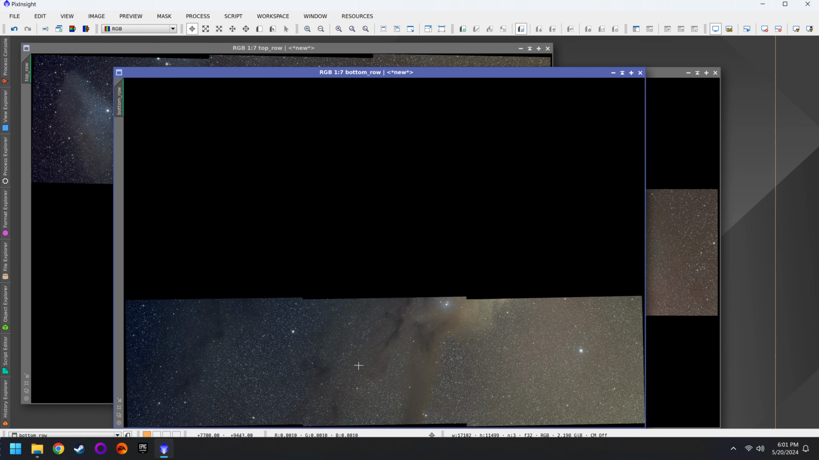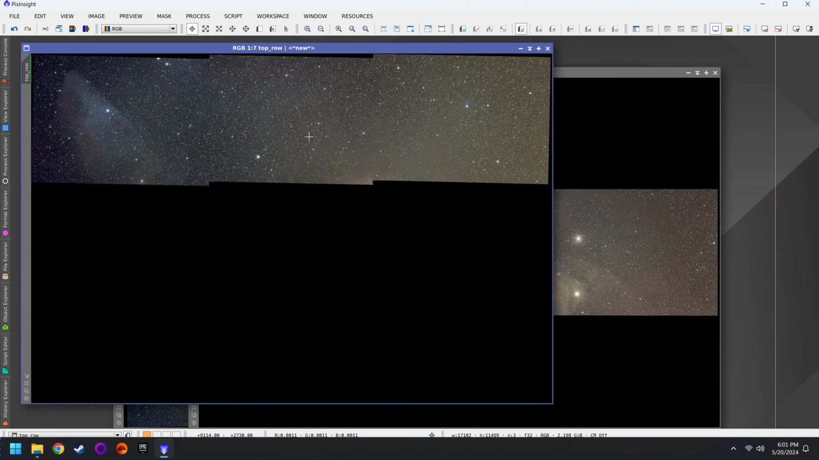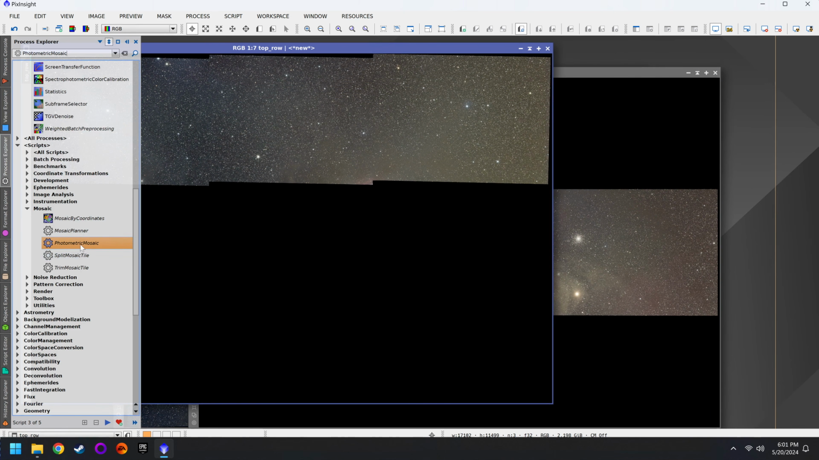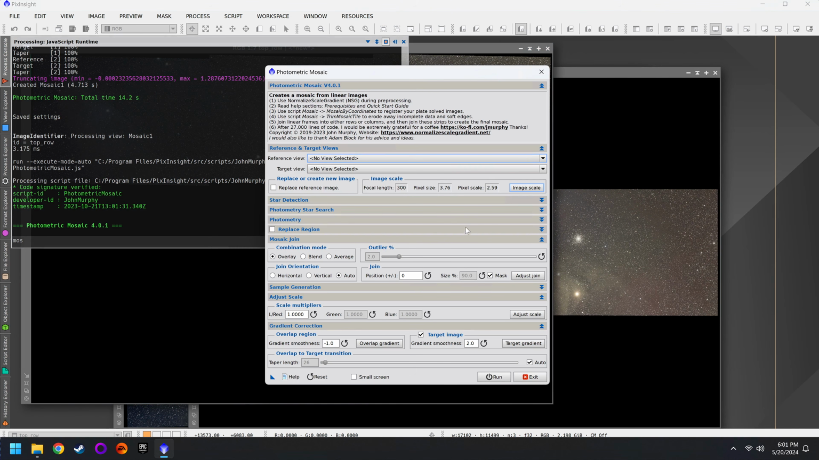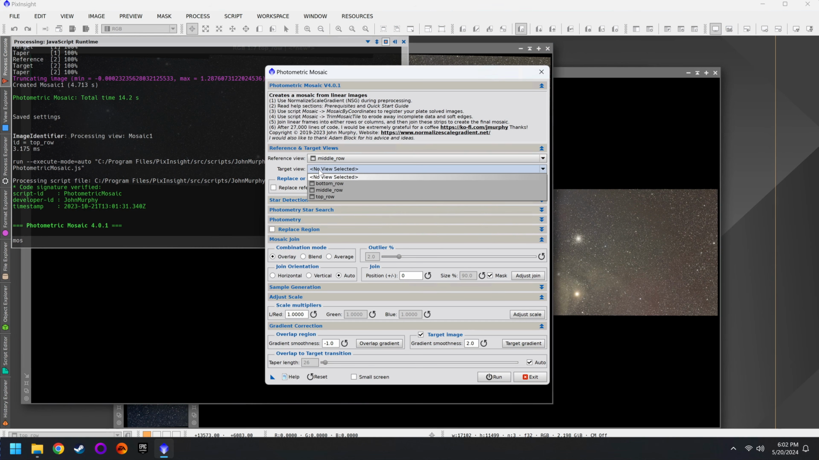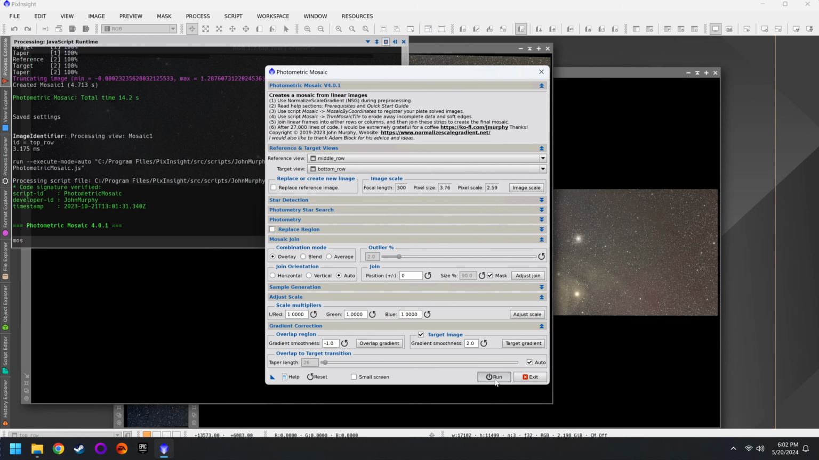At this point, I have the bottom row, the middle row, and the top row completed. We can finally put the mosaic together. Same exact process, Photometric Mosaic. I'm going to start with the middle row as the reference view, and then for the target view, I'll probably do the bottom. Don't forget to change the image scale again. Then we'll run this one.